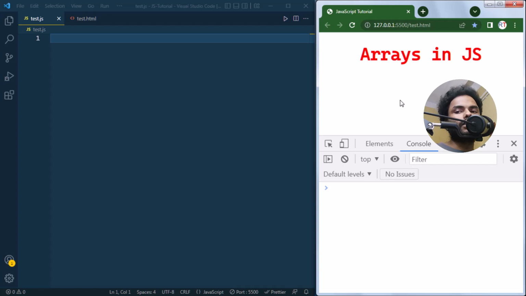So an array is a data structure that stores a collection of elements. It can store numbers, strings, or even objects, and then we can access them by using indexing. So the question is why we should use arrays instead of normal variables.